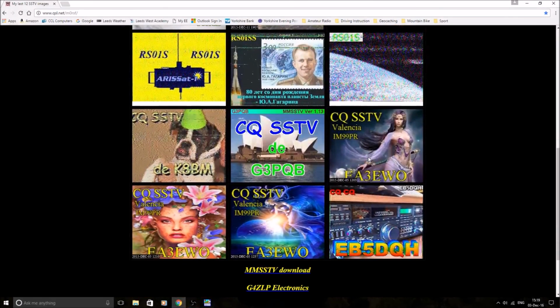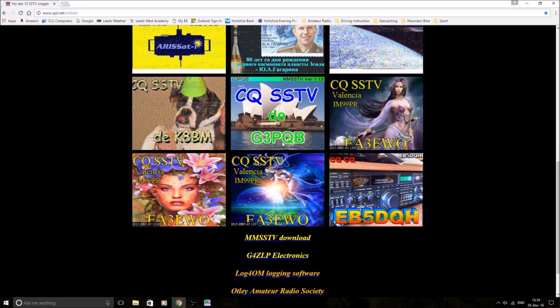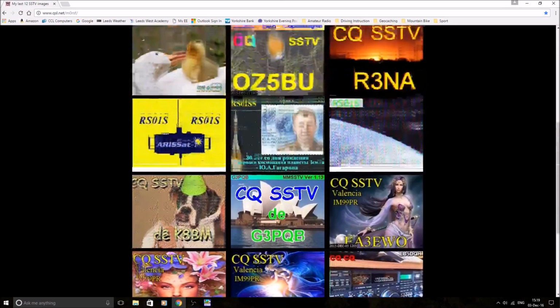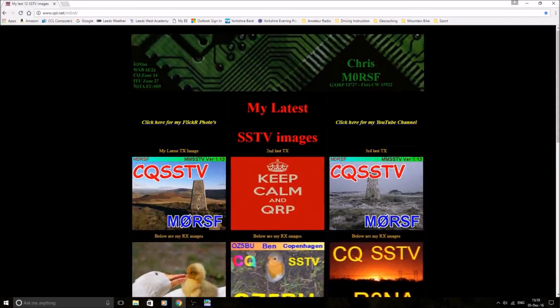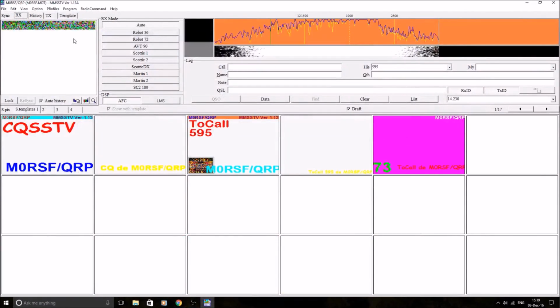Okay, some quite good ones. See, the quality differs quite a bit. That's a nice one there in the centre. G3PQB. That's quite clear. A few links at the bottom. So this will upload automatically, pictures I send, pictures I receive. And quite useful. Yeah. As expected, nothing's come back. The bands have not been great.